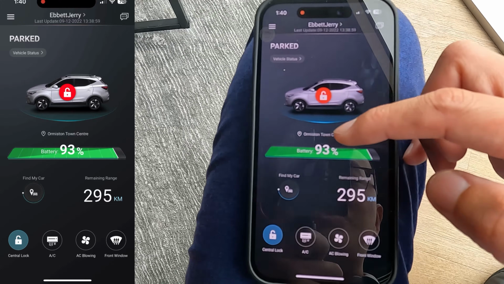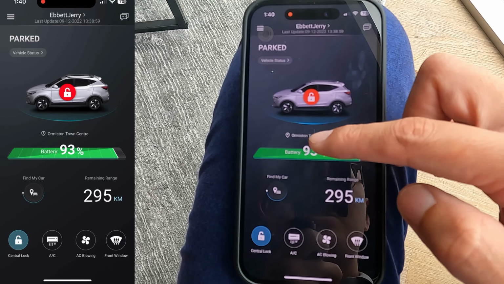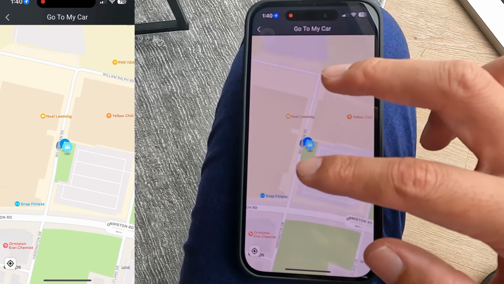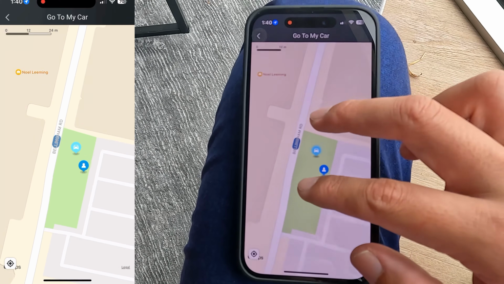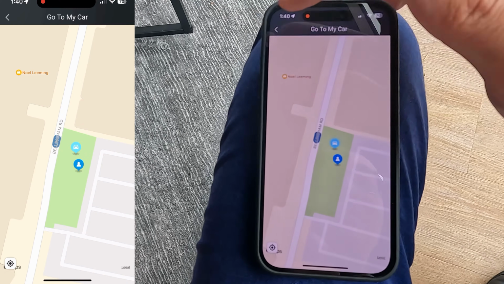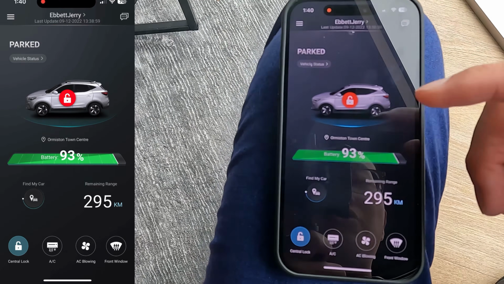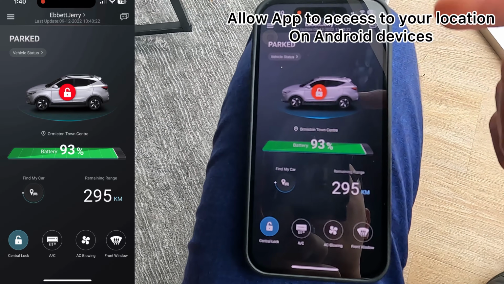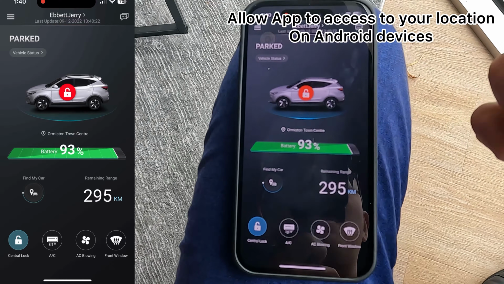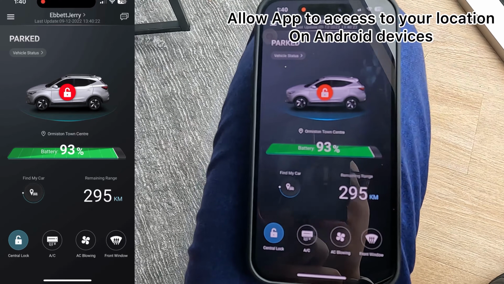And then you can also check where the vehicle location is. Just simply tap this location, and then you can see where we are and how close we are to the vehicle. So it's pretty accurate actually. And if you are on Android, you have to tap this and make sure you allow location to be able to see the location, by the way.